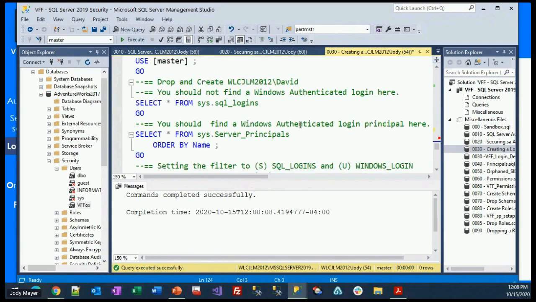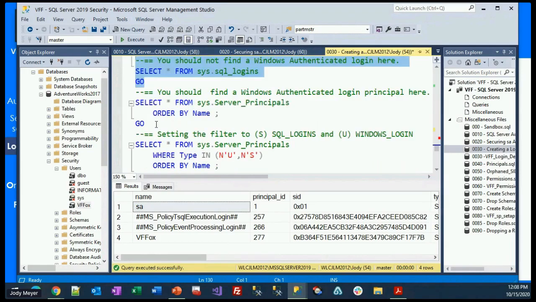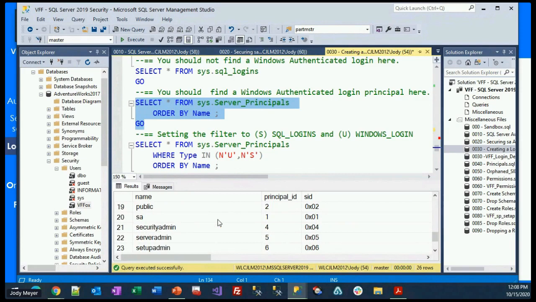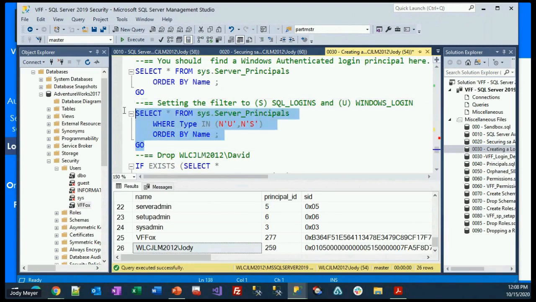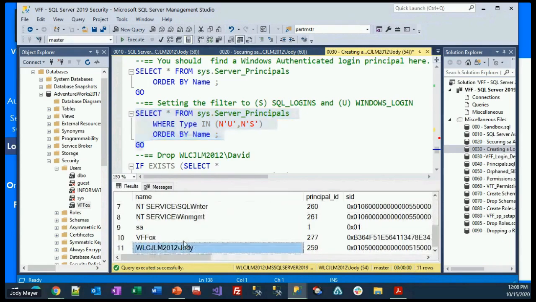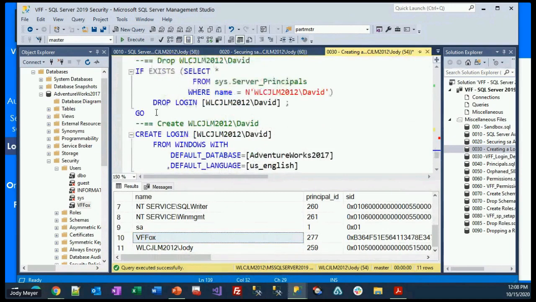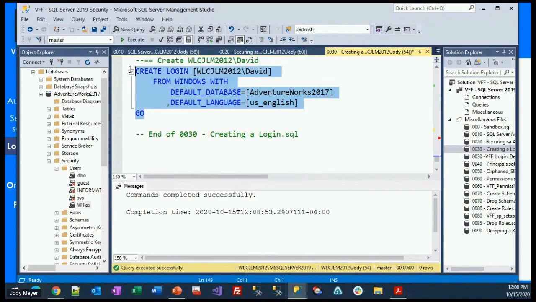Okay. And then if you want to do Windows authentication, you have to have the Windows authenticated user there. And so if I were to select here, you should not find Windows authentication here. Nope. How about under principals? There's me, okay, but David's not here. So to set, and here's another where you can see less of the record set. So again, I'm going to drop David if I need to, if he exists, and then I'm going to create him. And you'll notice the login is for David for this computer. The default database is AdventureWorks. And you'll notice that there is no password. Yay.